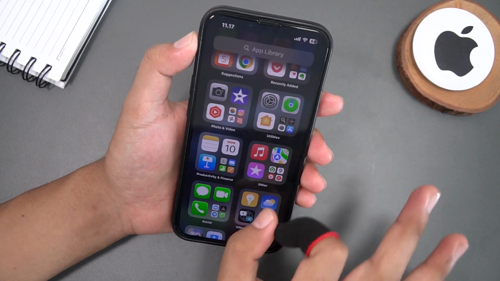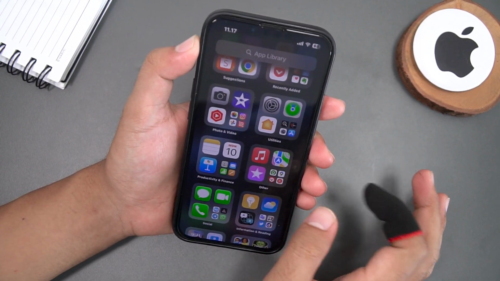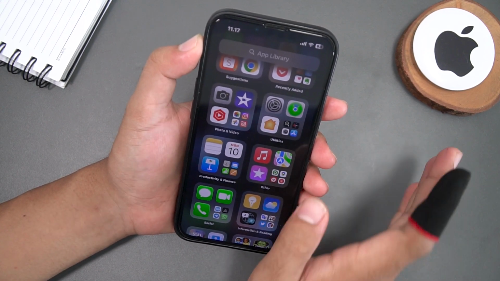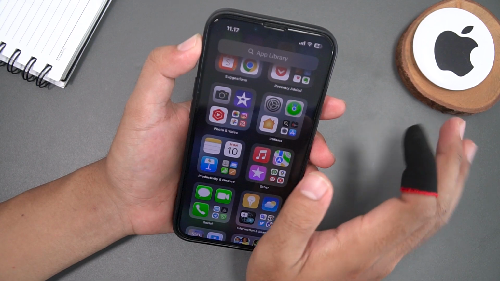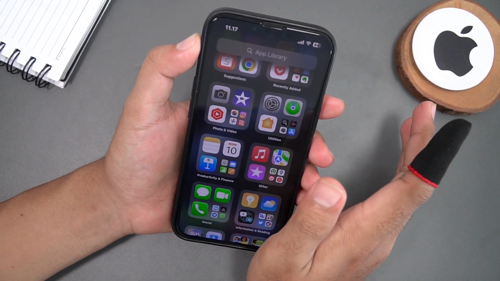Step 3. Disable Siri suggestions. Siri suggestions can sometimes use your personal data to provide better results. To disable this feature, you can follow these steps.